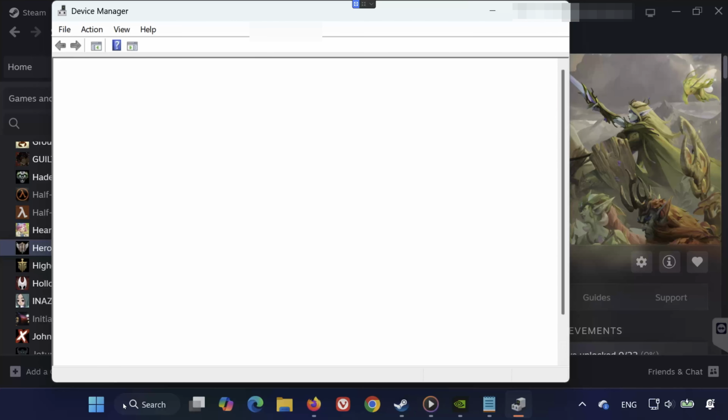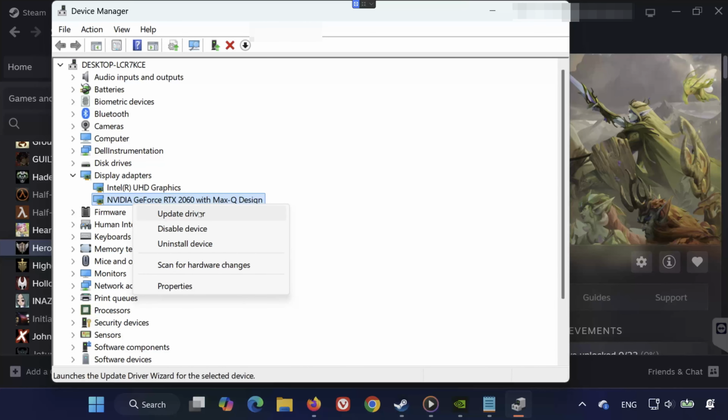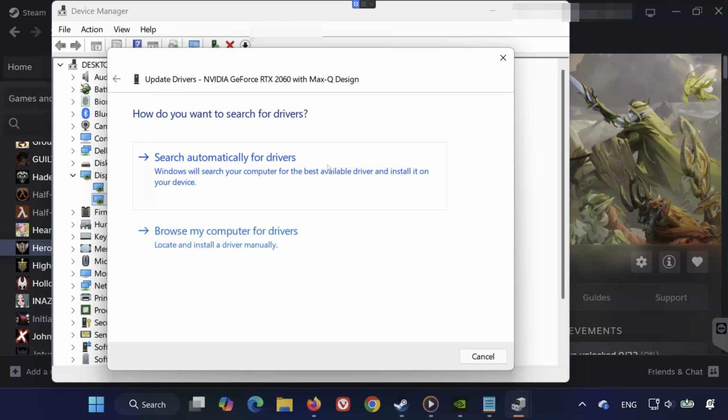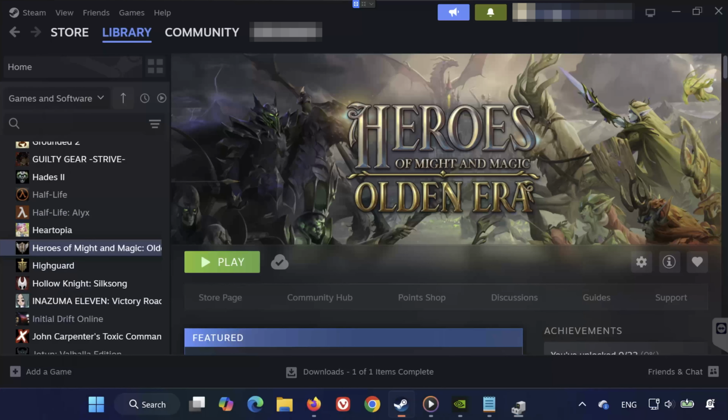In the Device Manager window, look for Display Adapters and click the arrow to expand it. Right-click on your GPU and select Update Driver. Choose Search Automatically for drivers and let Windows search for and install the latest available driver for your graphics card. Once the update is complete, restart your PC and try launching Heroes of Might and Magic Olden Era again.